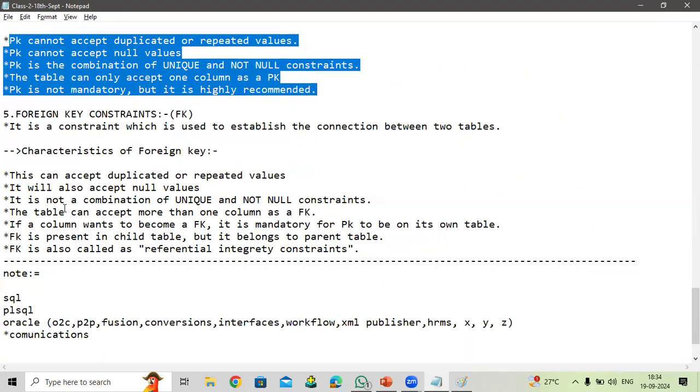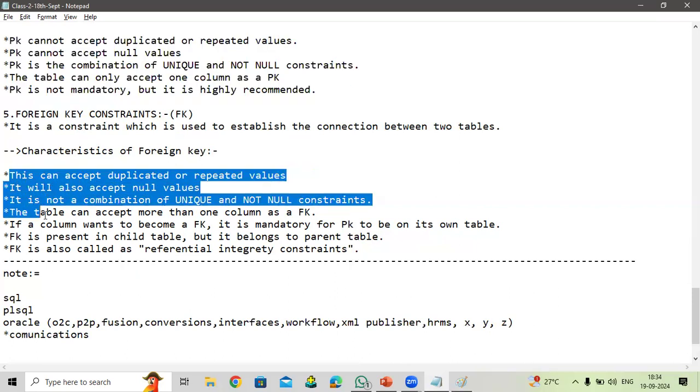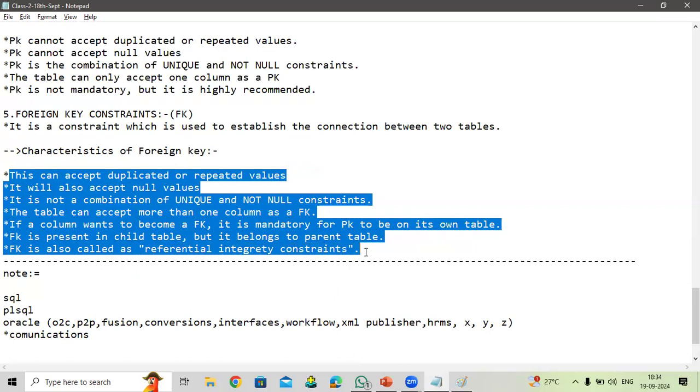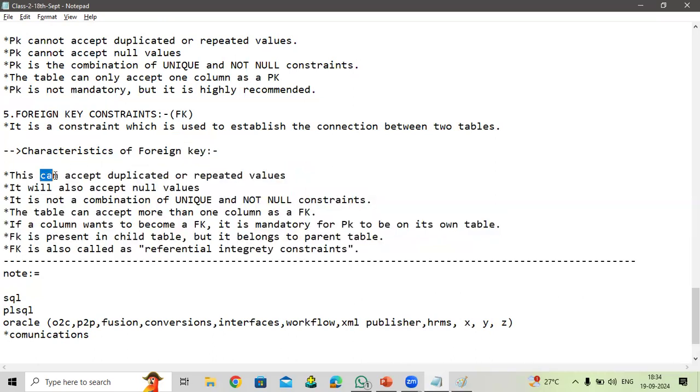With respect to foreign key, whichever column wants to become a foreign key in the second table, some other table, there are some characteristics. The first one, characteristics of foreign key: this can accept duplicated or repeated values. If it is primary key, no duplicates, no repeated. If it is foreign key, duplicates also accepted, repeated also accepted.